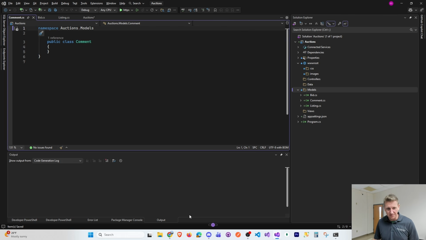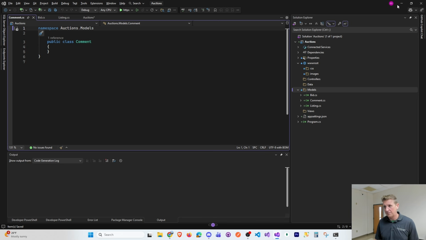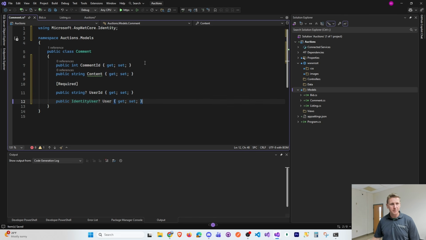What does a comment have? A comment has a user and a listing ID. A comment also has a comment ID and, of course, the comment itself. So the comment ID, again, we're following convention here. The name of the class followed by ID is your primary key. You have the actual content itself. You've got the user. And you've got the listing that the comment is associated with.